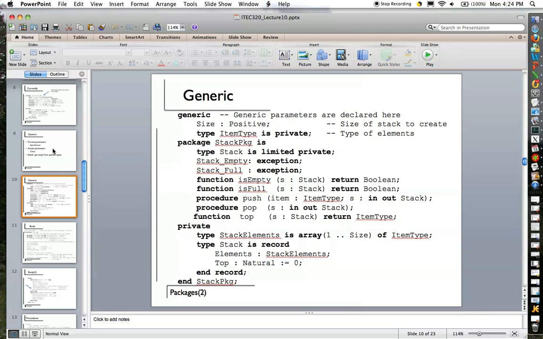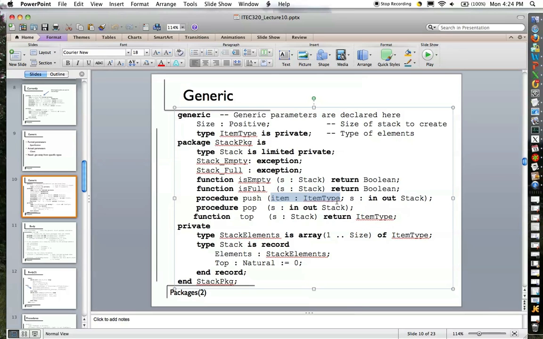So here's what this would look like in a generic sense. Before our package in our specification, we would create a generic section that would say that the size is positive, and we would have an item type that would be generic. Now inside of the package, we're going to have our stack, much the same as we had before, except in this case, whenever we're pushing something, we're pushing an item type, not an integer. And whenever we're returning something, we're returning an item type. And everything is now using item types.